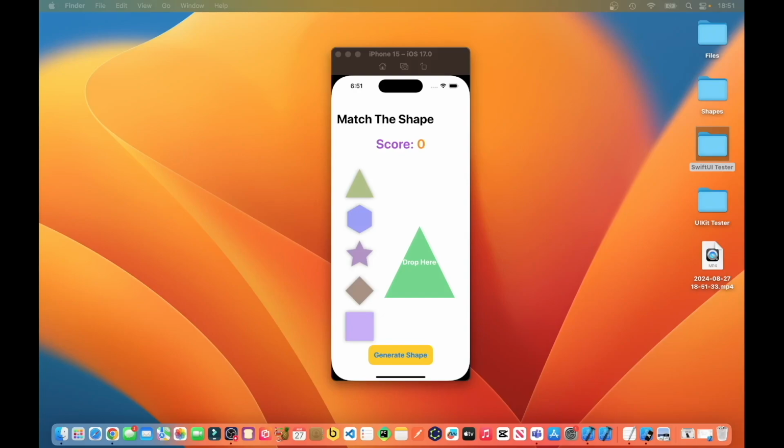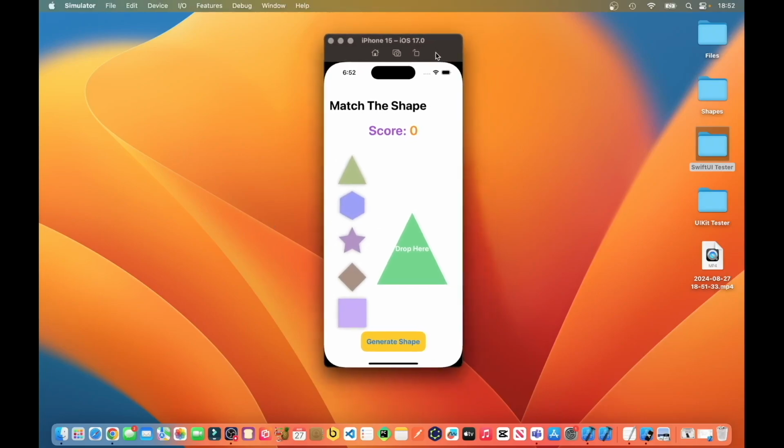In this tutorial, we'll learn how to create shapes using SwiftUI and Core Graphics. Together, we'll build an interactive shape matching game that detects when two shapes are the same. This is the app that we will build.